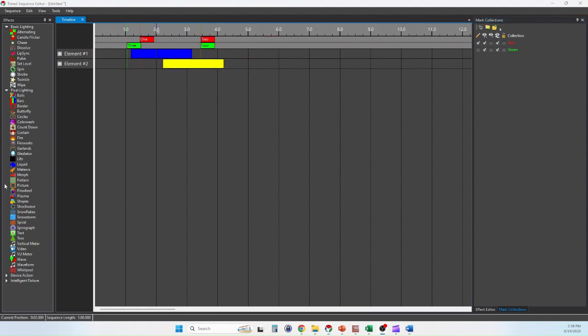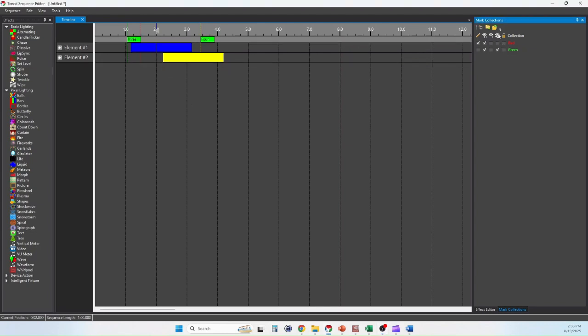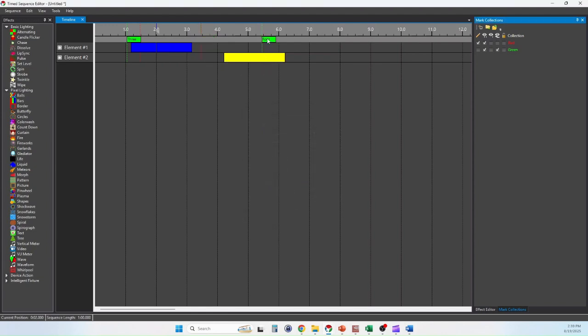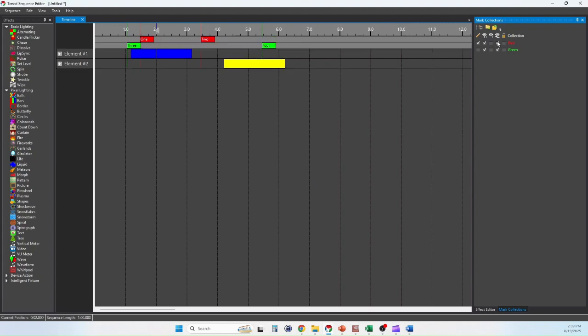And returning to our configuration, this time we'll do a bulk move, but we're going to hide the red marks by clicking the Unshow. We'll do the same thing. We'll move from 2 to 5. We'll move it forward 2. We will include marks, but we'll also check mark process visible rows only and click OK. We can see the yellow and the green moved, but if we show the red, we can see the red did not move.